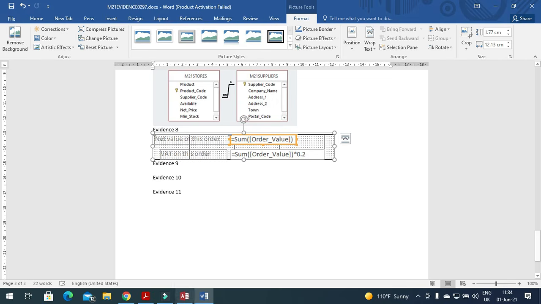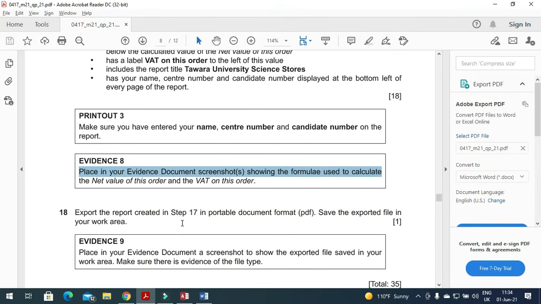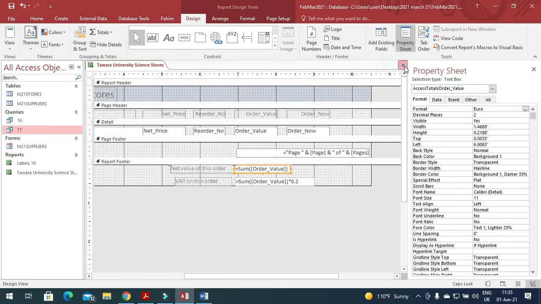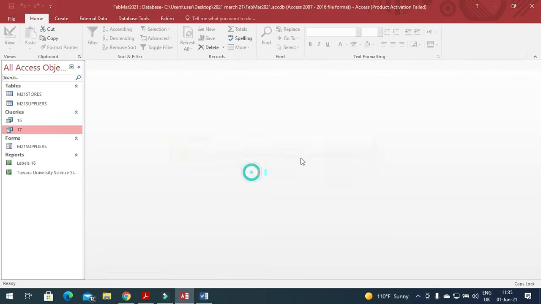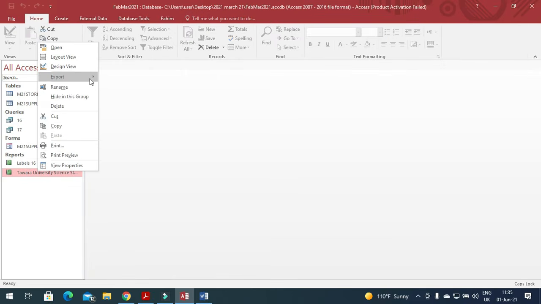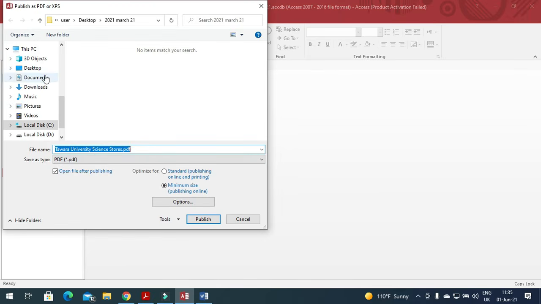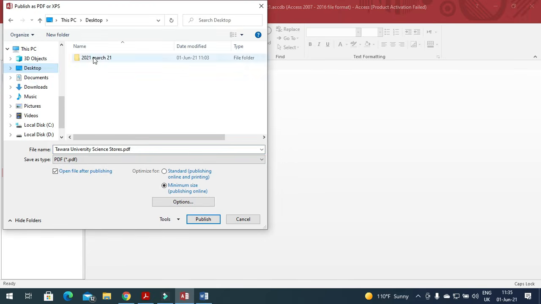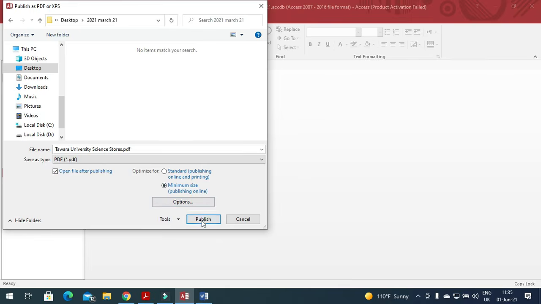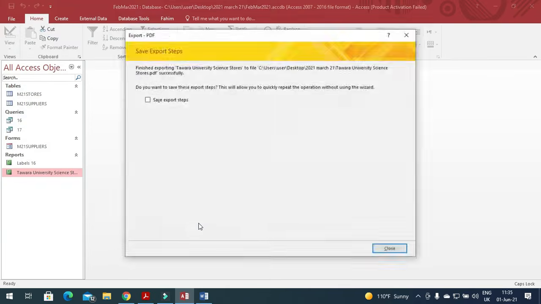Just like this. Next step is to export the report created in step 17 in a PDF format. Close this one. Yes. Then right click on your report, export it to PDF, and then choose the location. So at desktop, into my folder, I'm going to publish it.